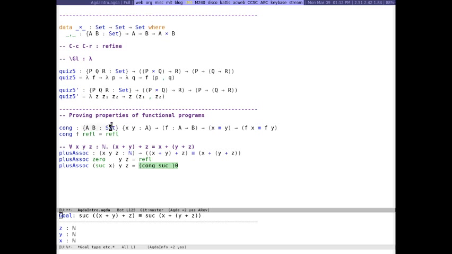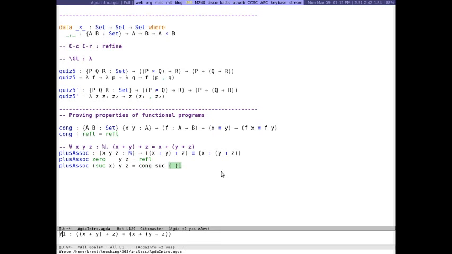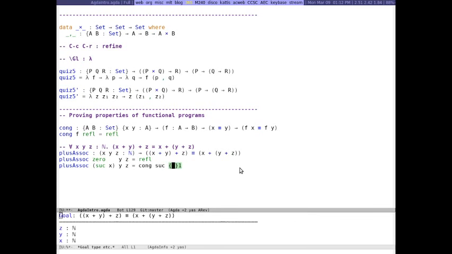Remember, these arguments to cong are all implicit arguments. I don't have to actually literally write them down. So the first thing I actually have to write is I have to tell it what f is going to be. And if I refine now, it's going to say yes, that works, and all you have left to show is this argument to cong. So now I've reduced it to just showing that x plus y plus c is equal to x plus y plus c.